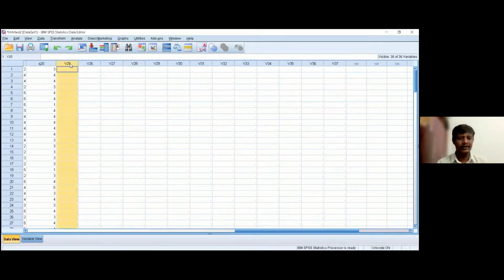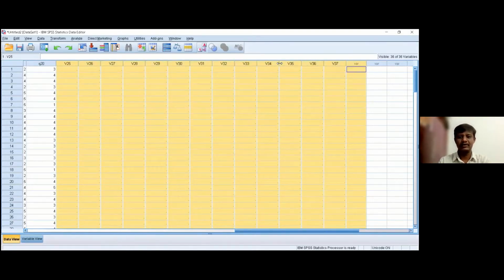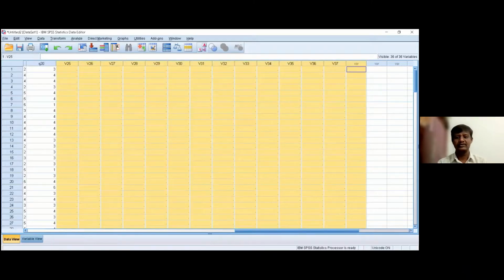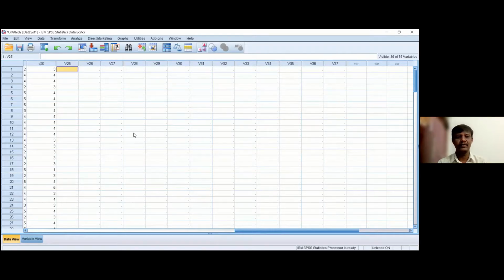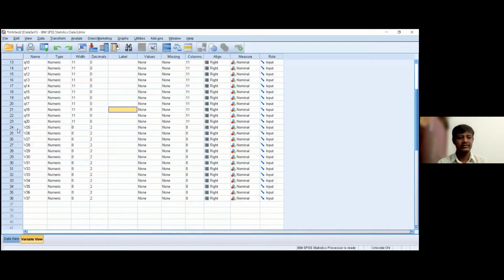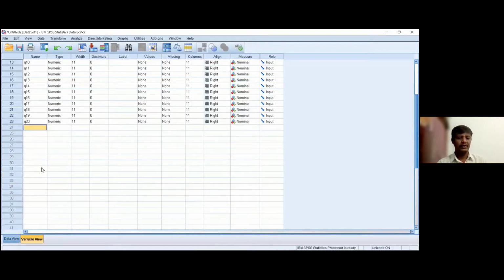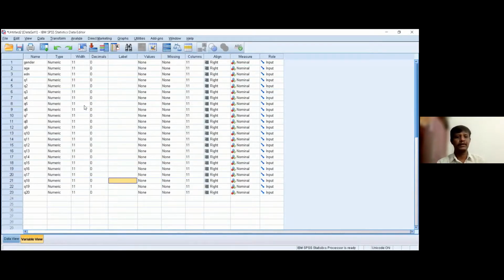Click on the column ID, drag it till the last. Select all those dummy variables, right click, click clear. So things will be removed from the system. This is how you can identify dummy variables from your datasheet. Here it is not working, it seems. Okay, we can remove it from data view. Now the datasheet is ready for further analysis.